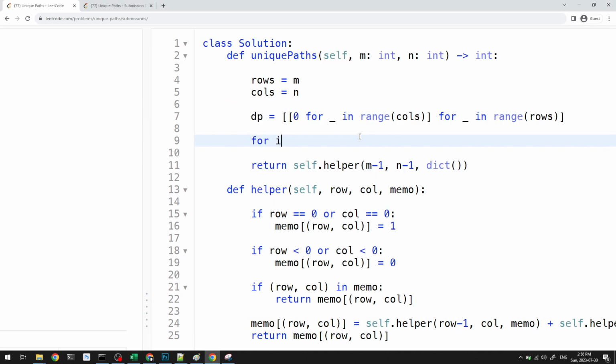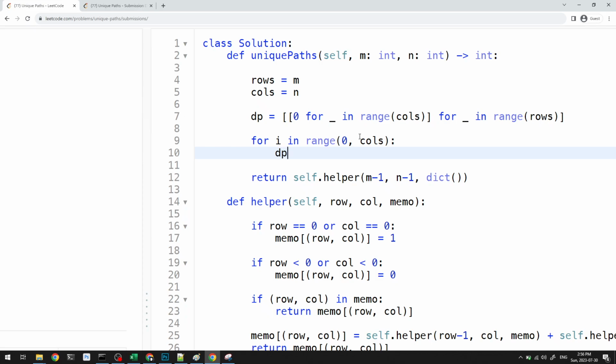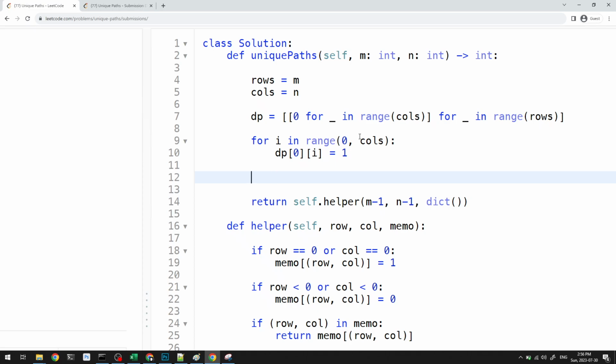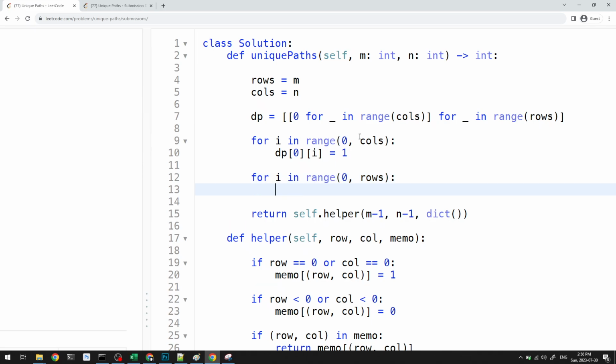So to one out the first row, we will do for i in range 0 to, looks like we're looping over the columns, right? And then what we will do is dp, and then the row will be the 0th row, and the column will be i, and we'll set this to 1. And now we will one out the first column. So here, we'll do for i in range 0 to length of rows, and we'll do dp i, and then the column will be the 0th column, and we'll set 1 over here. So now, the first row and the first column are all one out.